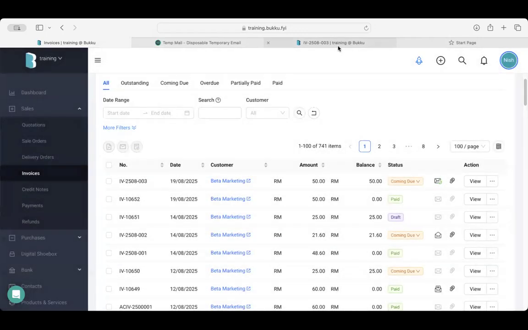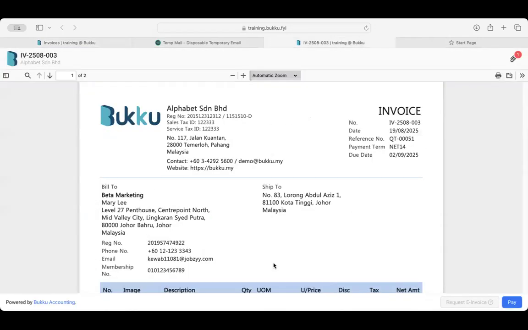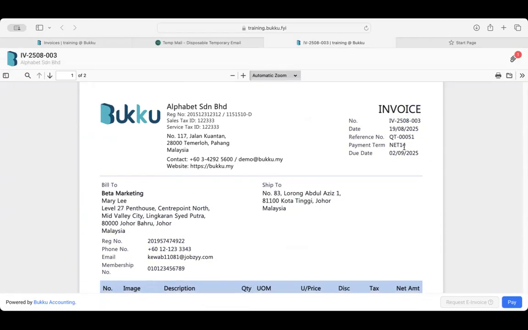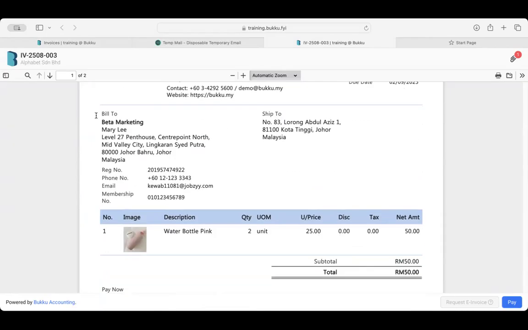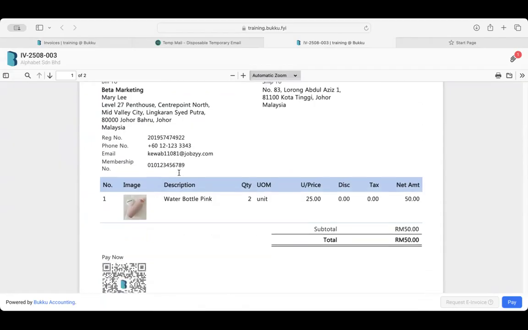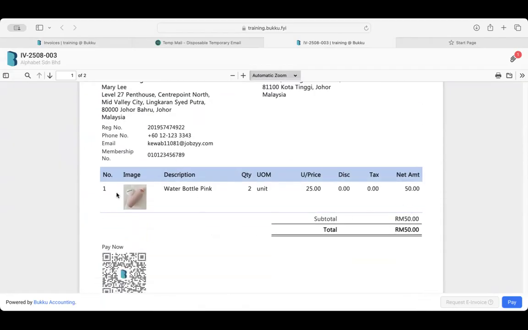Okay. So coming back to what your customer sees, they will see an invoice like this. This is the letterhead that you updated in the company profile. And then this is the number. Remember the number format we were talking about. And then the payment term, due date and all. And then these are the details of your customer, which you already saved in the contacts module. And also these are the details of the items that you issued the invoice for.